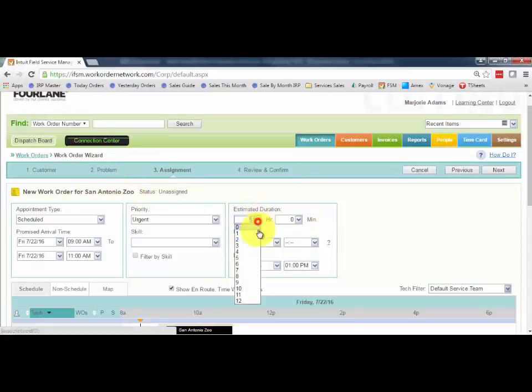Now I do have the ability to edit this, so I think it's going to take 4 hours as an example for this appointment. I can give my estimated time of arrival. You probably don't want to do both a promised time of arrival and an ETA. You'd want to do one or the other. But what field service management does is it says, okay, we should be there between 9 and 11. So this work order at the latest should be done at 3 because we estimate that it'll take 4 hours.